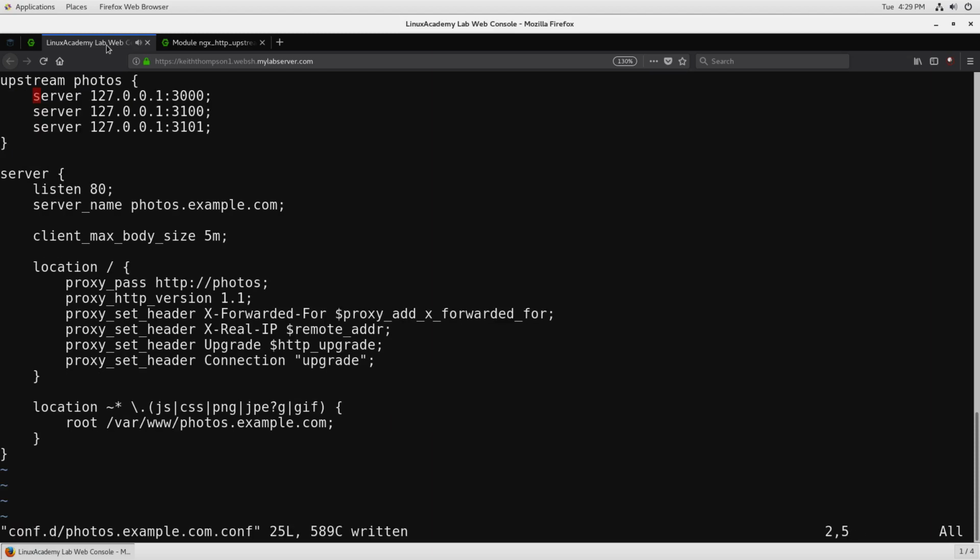But the other way that we can manipulate how the server is going to go about sending traffic is by using some of the optional attributes to the server here.